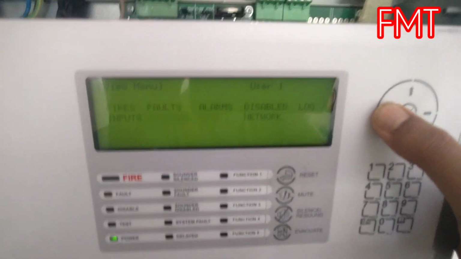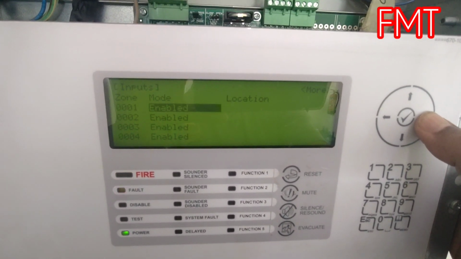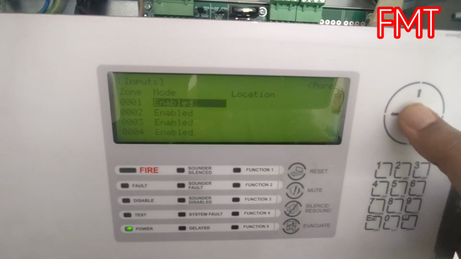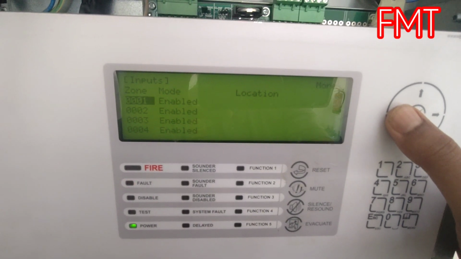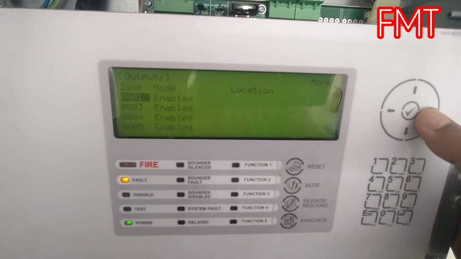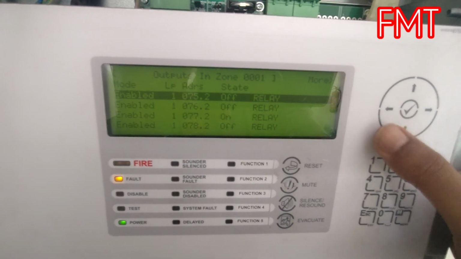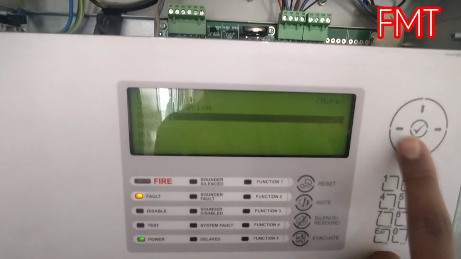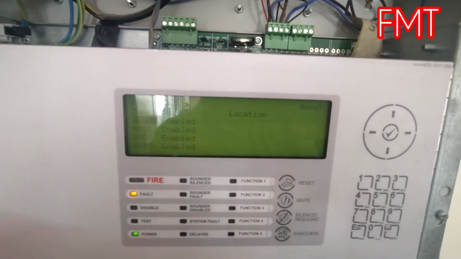Now here we will go to inputs. Inputs are the main monitor modules and call points. You can see zones, and enable and disable also, sometimes from here if it is programmed. And outputs: if you press the right arrow, you can see all relays. Like this we can check this one. Or else we have another option, we can check all details from all devices.